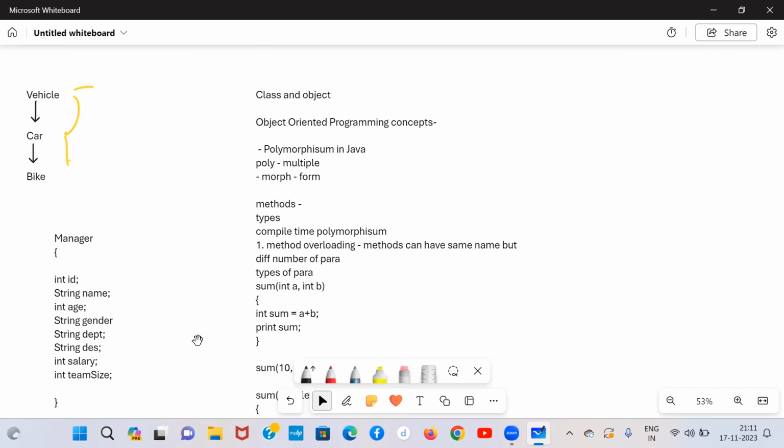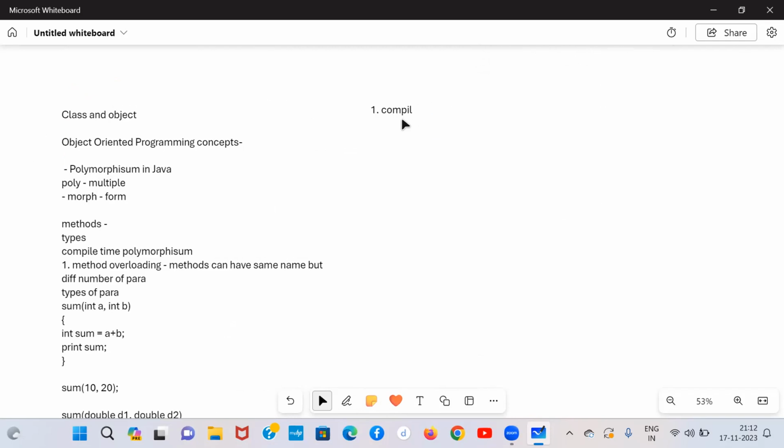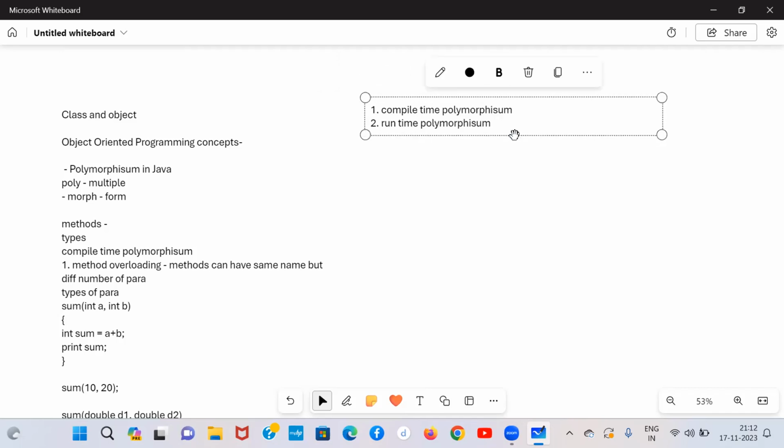So polymorphism has two types. What are the two types? Let us understand the types. One type is compile time polymorphism, and the second is runtime polymorphism. What is compile time polymorphism and runtime polymorphism? We will see. Compile time is also called method overloading. Runtime polymorphism is called method overriding.